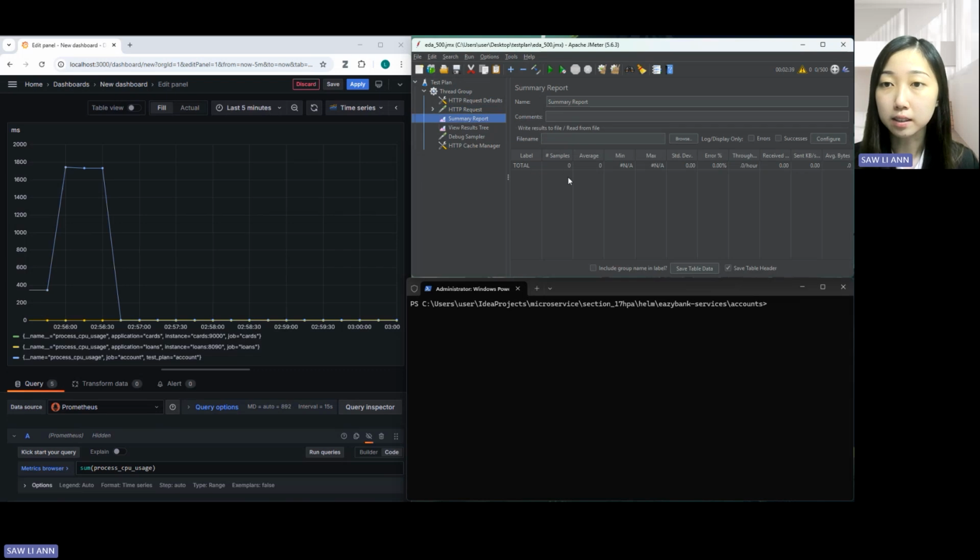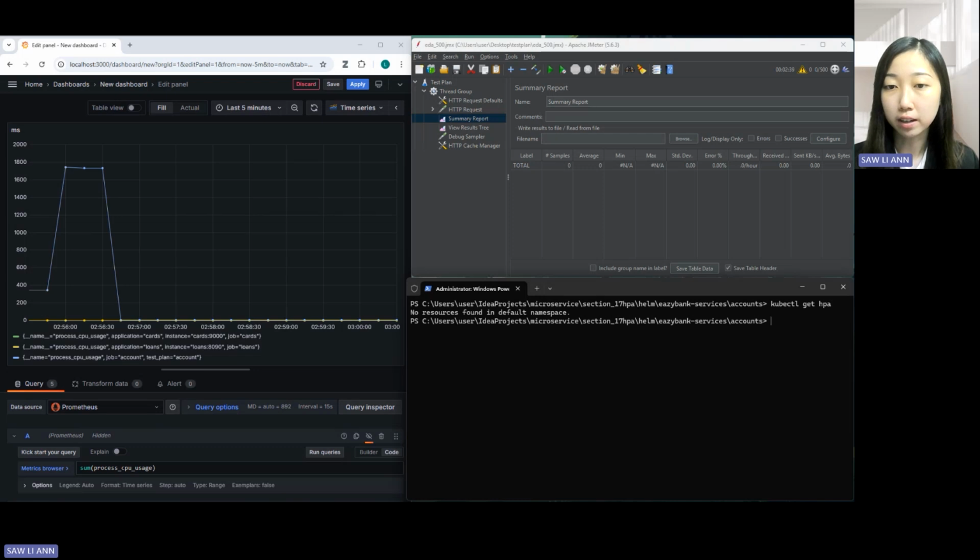So here is the summary report that will show the average response time as well as the error rate. Before I run the test plan, let me just double confirm the HPA is not started because this is for the EDA framework. kubectl get hpa. So it shows that no resources found in default namespace, meaning HPA is not started. Now we can start the test plan.